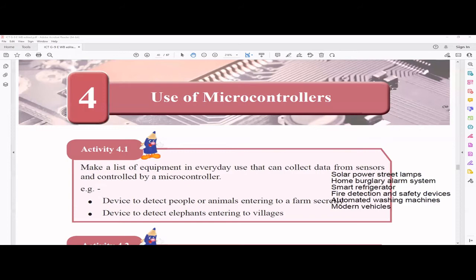Okay. So today we are going to talk about the use of microcontrollers. In activity 4.1, they're asking to make a list of equipment in everyday use that can collect data from sensors and is controlled by a microcontroller. They have given two examples: detecting whether people or animals are entering a farm, or whether elephants are entering villages.